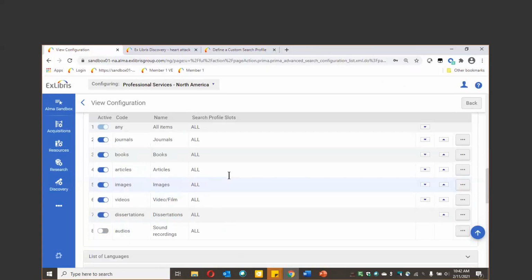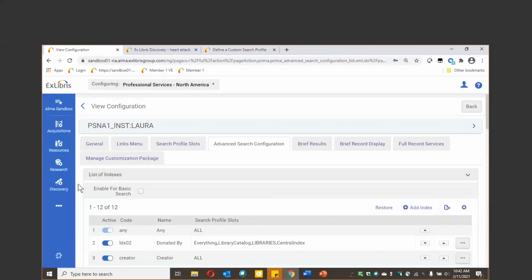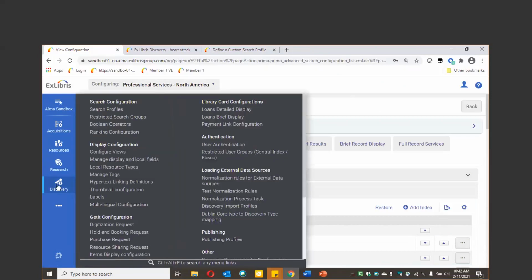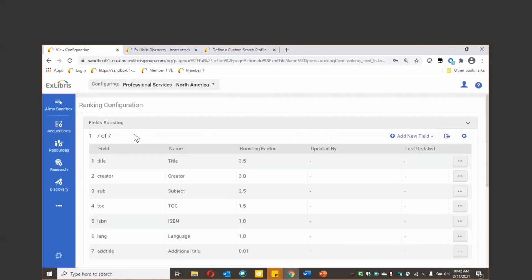Okay, so that's basic and advanced search. We are going to move on to ranking and blending again at this point. I know that we had looked at this previously, but we're actually going to make some changes in this environment to try and see what the results look like. Definitely the blending is going to make a big difference. The ranking in this sandbox environment hasn't made as much of a difference as I might expect, but we'll see what happens.